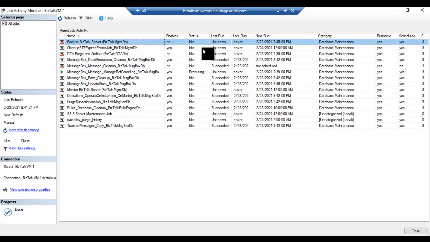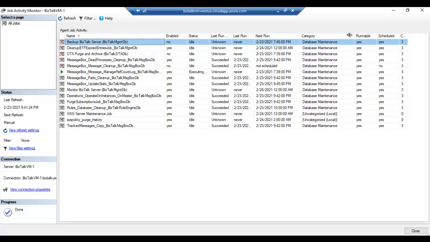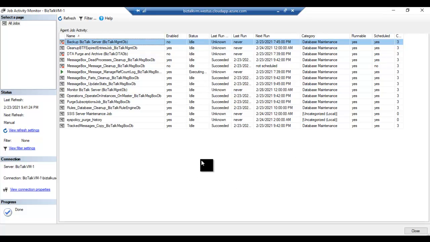This job is not enabled yet, it is showing no. Status is idle. Last run outcome was unknown. Last run timing was never. Next run timing, it is showing this time based on the current date. And it will have a category and enabled information as well.